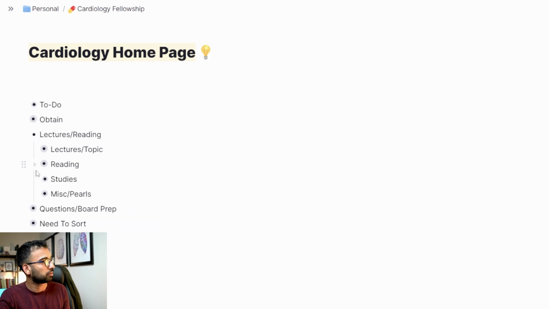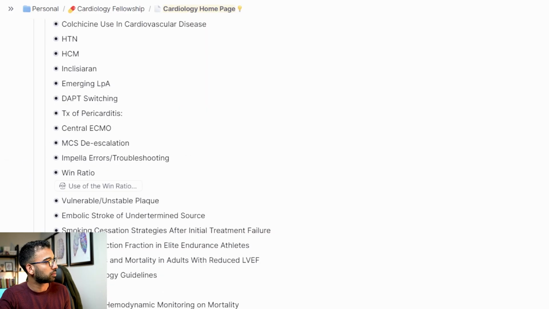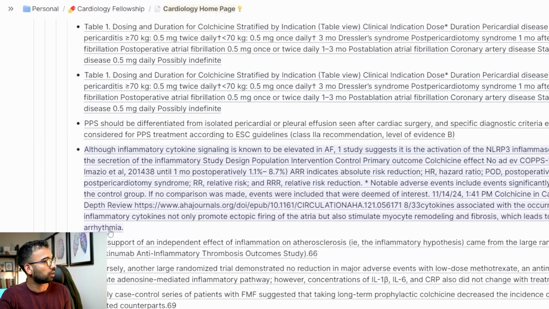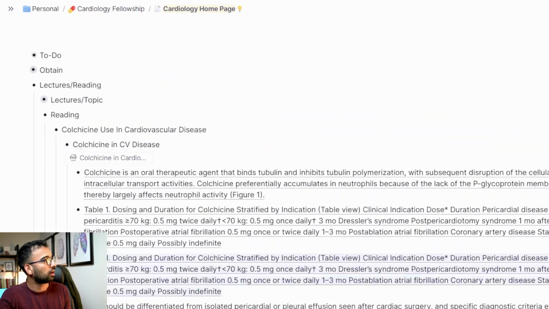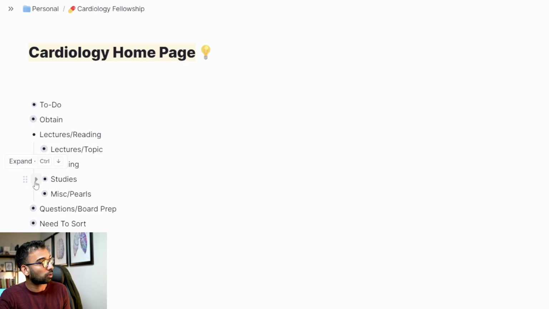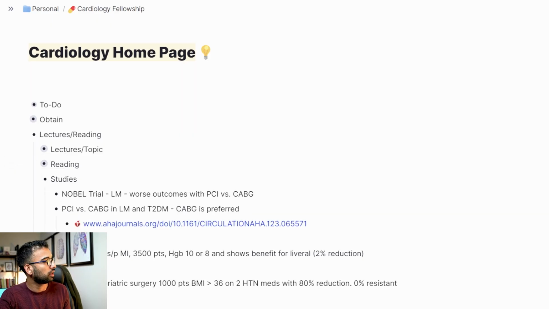If I take something from my obtain bucket and I read about it through a review article or something, then I go ahead and store it here. These are just a few of the topics that I've reviewed. For example, I was reading about colchicine and cardiovascular health, and these are all the notes that I've taken on the concept. I'll even show you how I did this super quickly. If I'm reading a specific article that's an actual study, then I'll go ahead and put those in here.